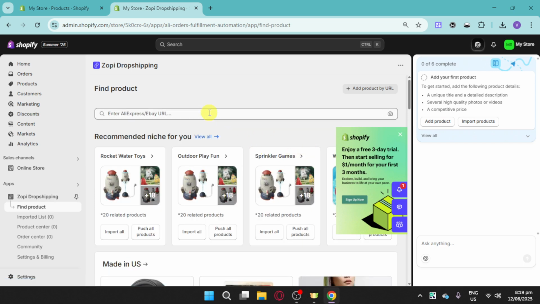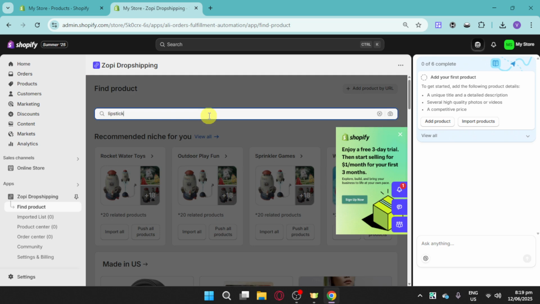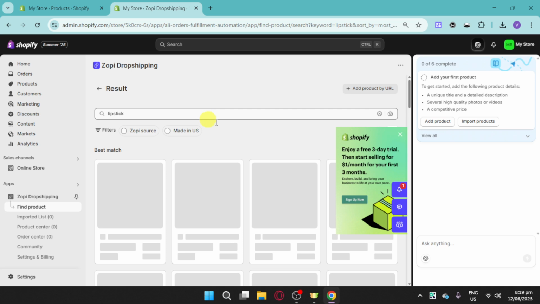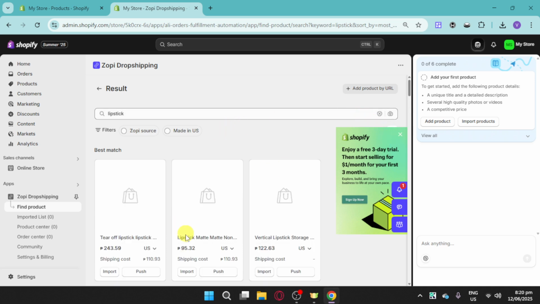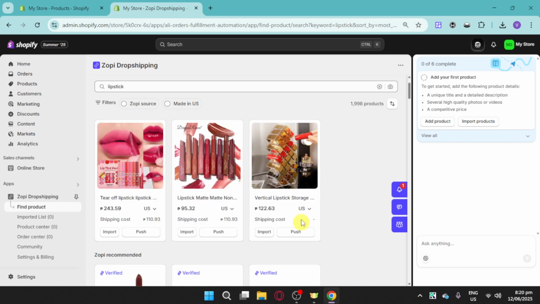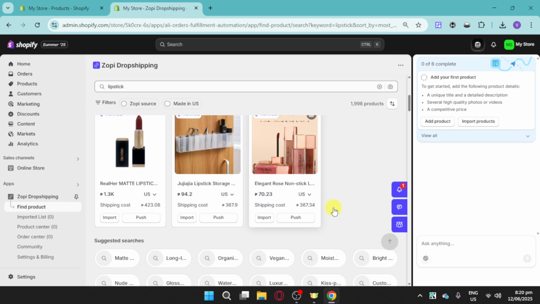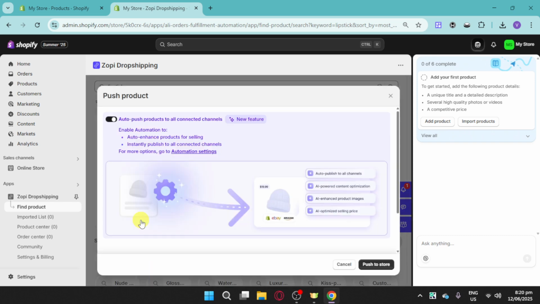In this part you can see that we can actually search for specific products. So for example, let's search in here for lipstick. Once you have searched for those, you can find in here the best match based on the search that you have made. We have these lipsticks as well as some other options. So we have Zopi recommended as well as best match options. Once you have searched and you find the products you want, you can click on this push option and click on push to store.